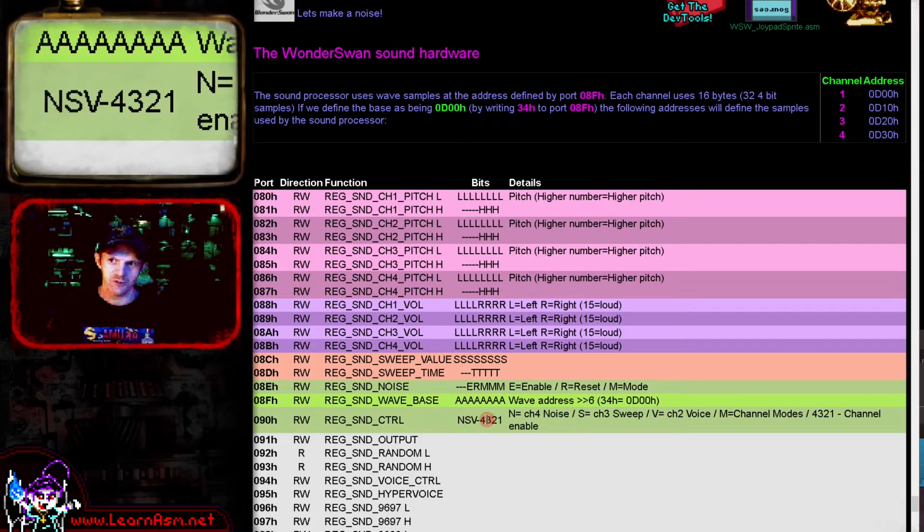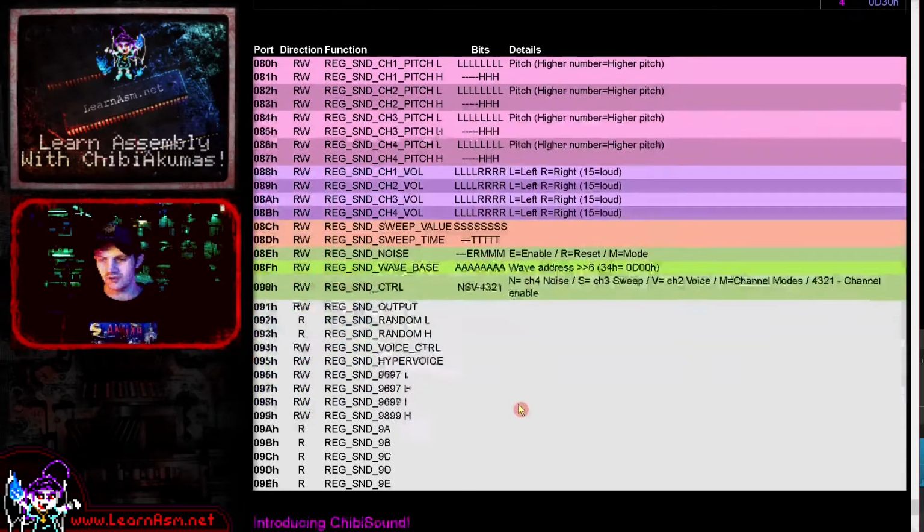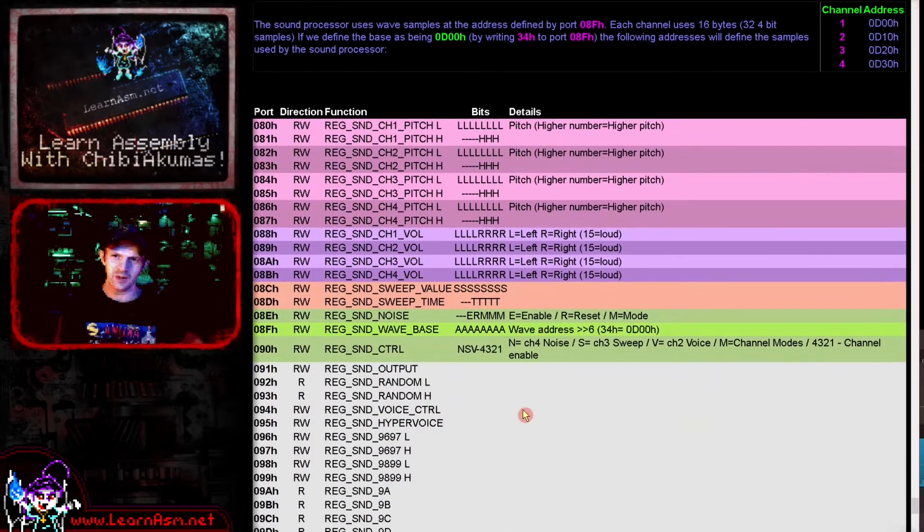So 1, 2, 3 and 4 here, turn on the channels. That N bit also needs to be set if we want to enable the noise. So that's what we're going to be doing. We're going to be using a variety of these ports today to make our sounds.